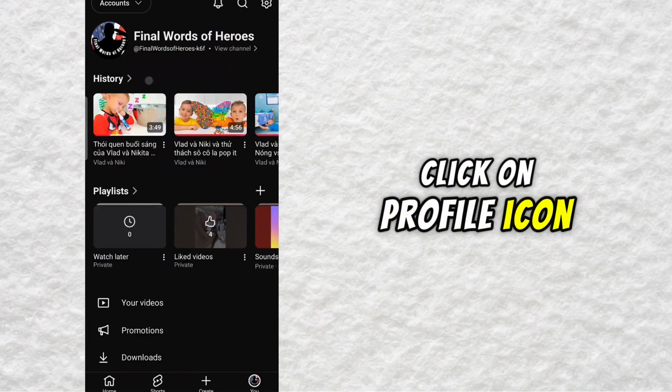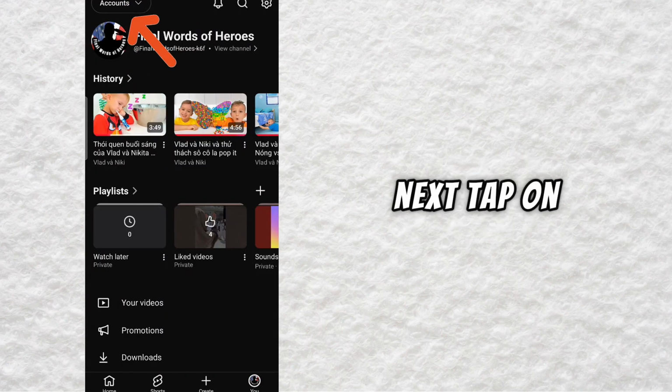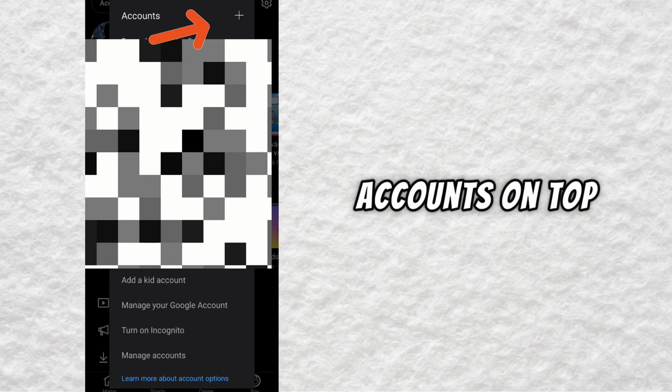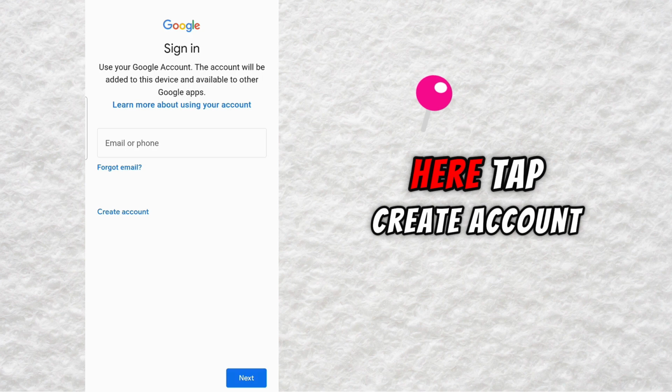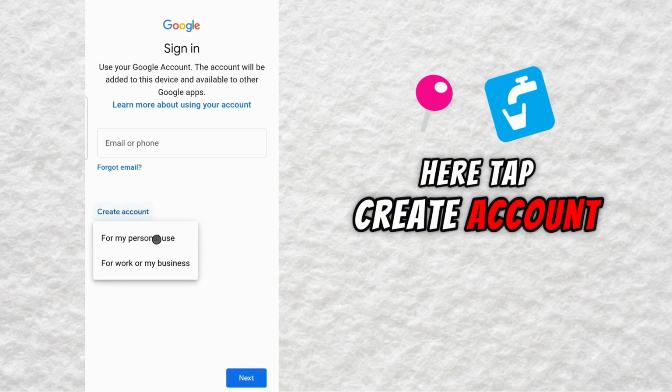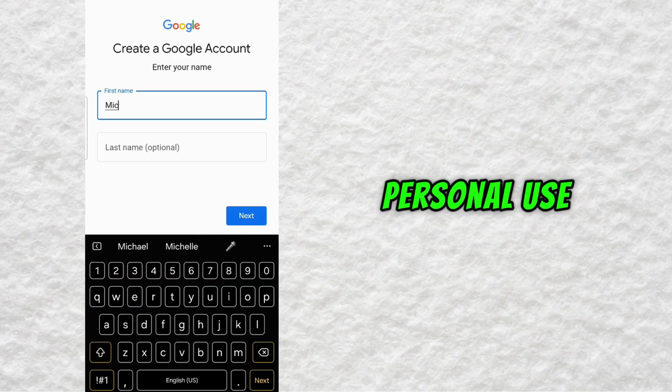Click on the Profile icon. Next, tap on Accounts. On top, tap on the plus sign to add another account. Here, tap Create Account and choose the option for My Personal Use.